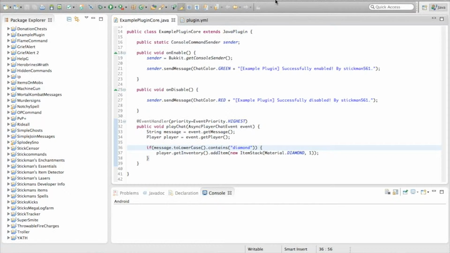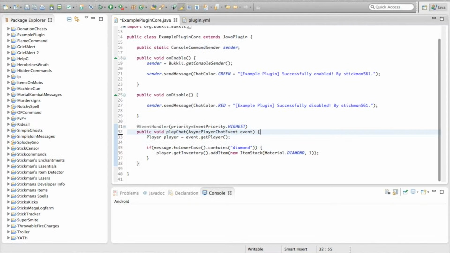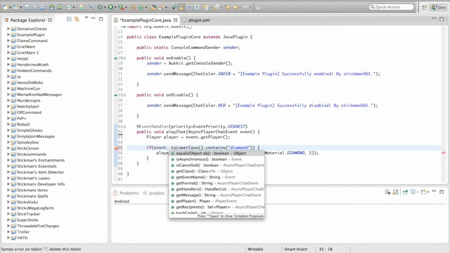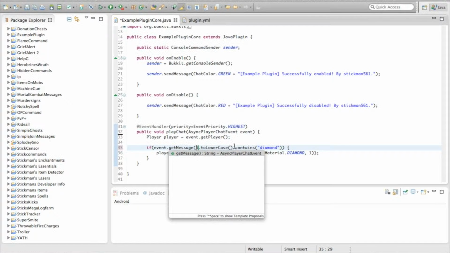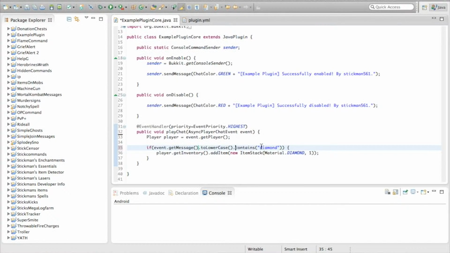Okay, I believe I found it. So, we don't want string message. We want if event dot get message dot to lowercase dot contains diamond, then add the diamonds to their inventory. Now I'm going to pause again while I save and export this, and hopefully it works.